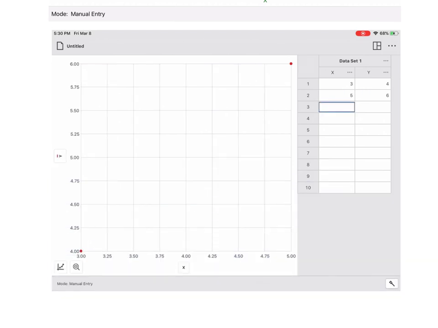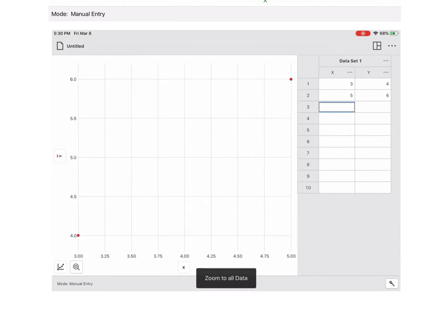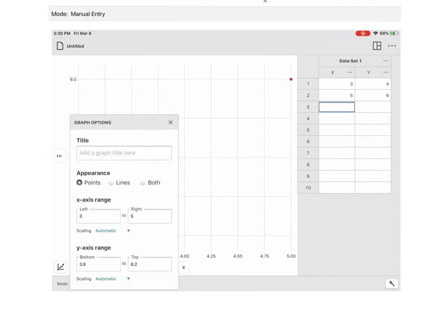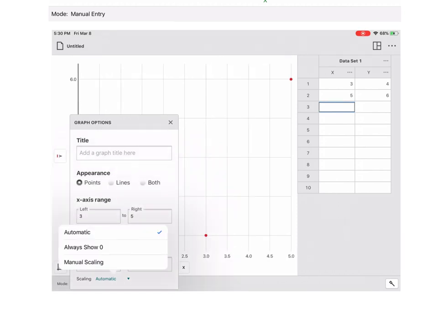And then you might run into the same problem that we did previously, where we don't see the X and Y axis. So you are going to hit the same button, actually, and hit Graph Options, Edit Graph Options, and again, so this is a little bit different, you're going to hit Scaling Automatic and instead select Always Show 0 for both the X-axis and the Y-axis range.